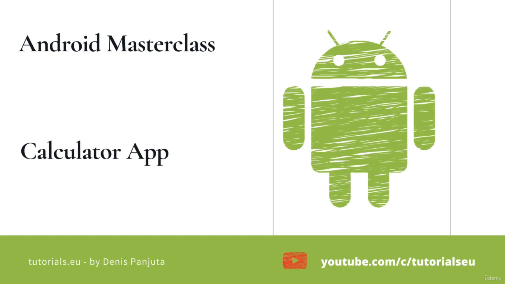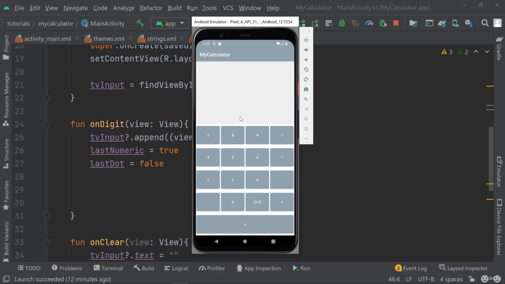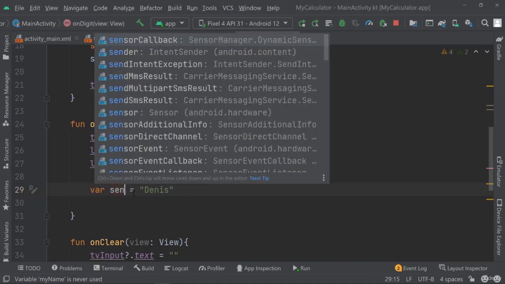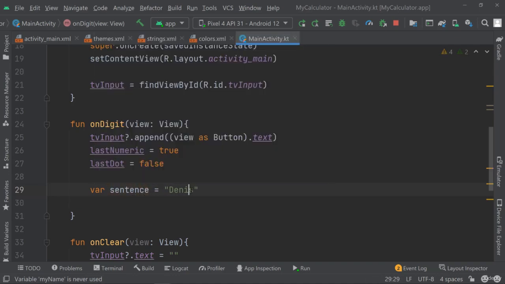Welcome back. In this video, we are going to add the OnOperator functionality using contains and starts with on strings. So strings have different kinds of methods. For example, let's create a string here. var sentence will be "Dennis is a coder."